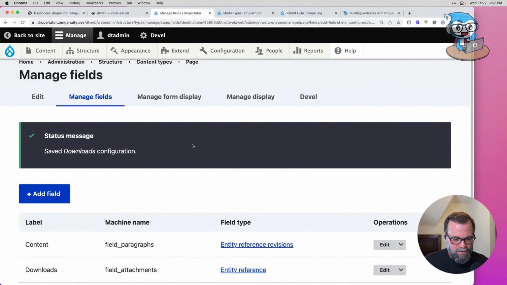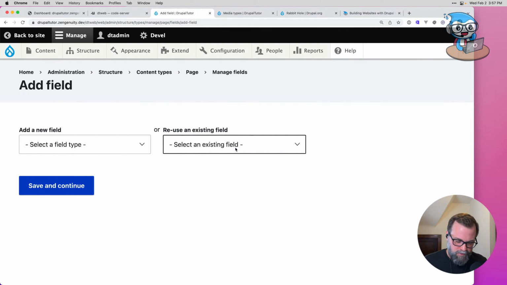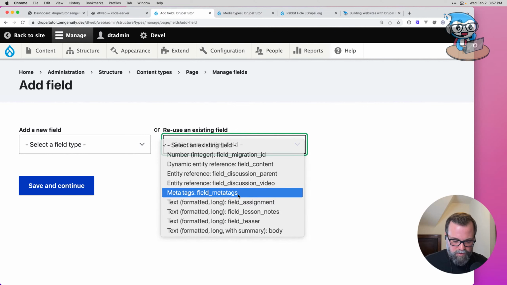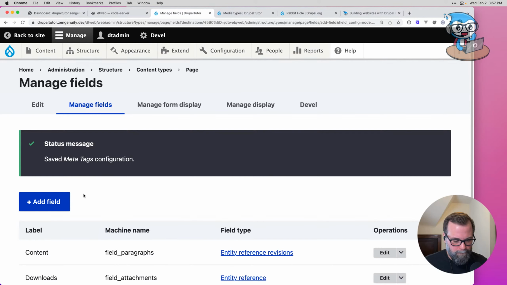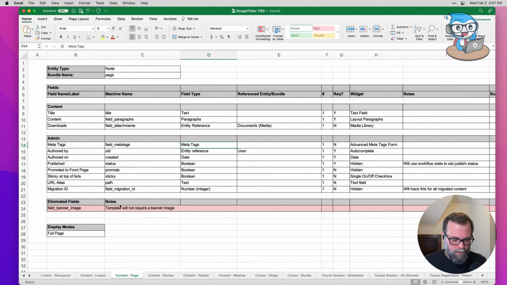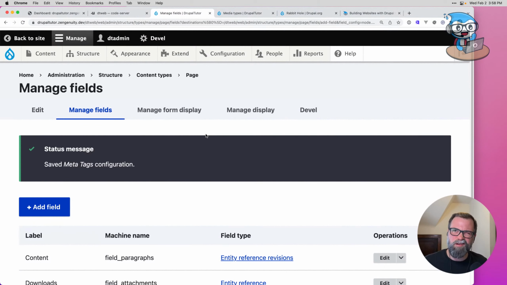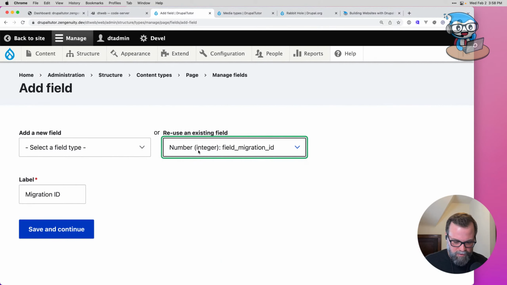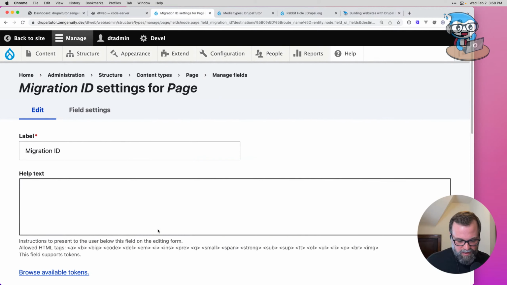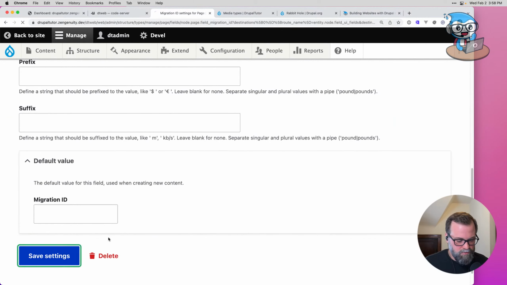Okay, so I think that's all we need, other than we should add the meta tags field, because meta tags will be really important for these. We want them to be Google indexed well. So we can reuse the meta tags field that we already have. And migration ID, although I don't even know if there are any pages that I would actually migrate. There's only a handful of them. I'll probably just do them by hand, but I'll go ahead and put this in here.